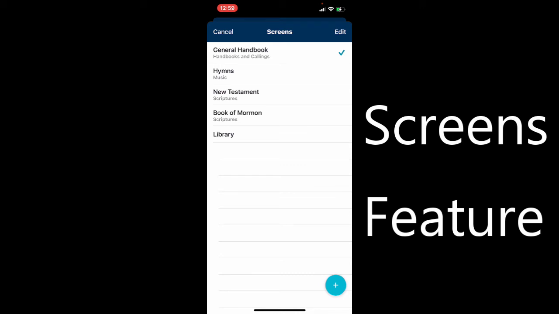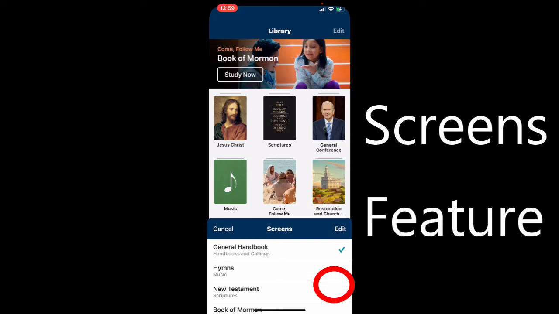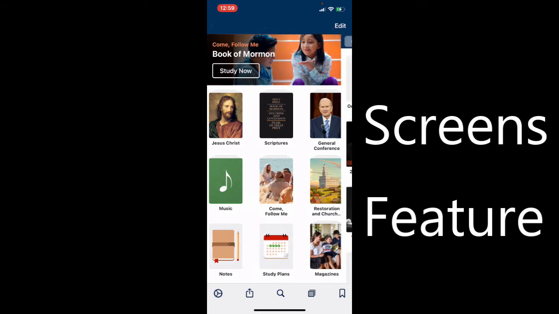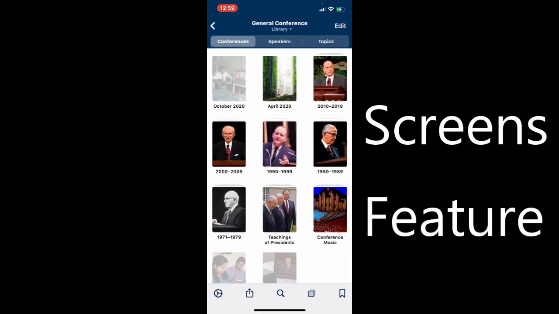I'll do one more just for another example. I'm going to tap the plus button, and I'd like to have a screen for general conference talks. So I'm going to tap on the general conference category toward the top right. It opens the general conferences going back many years. I want to, in this case, have a screen for the October 2020 General Conference.